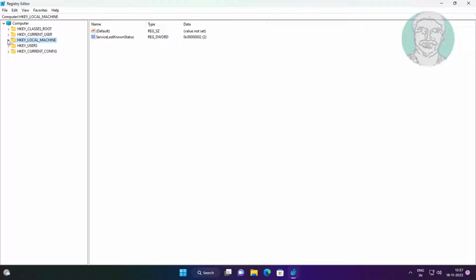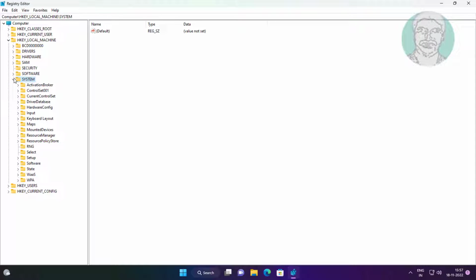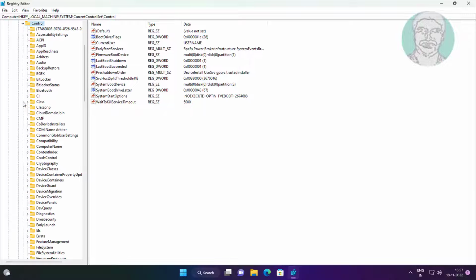Click and expand HKEY_LOCAL_MACHINE, click and expand SYSTEM, click and expand CurrentControlSet. Click and expand Control, click and expand FeatureManagement, click and expand Overrides.